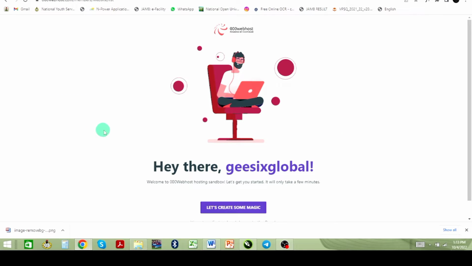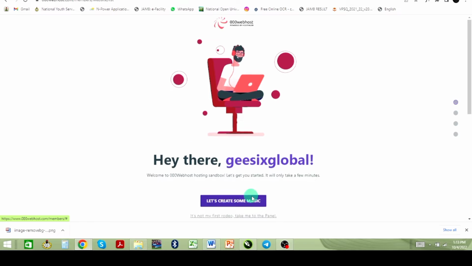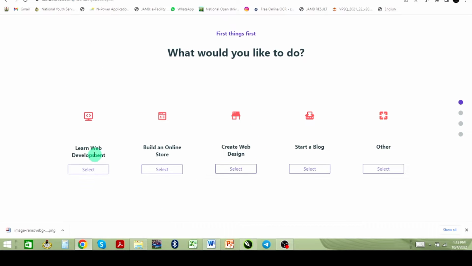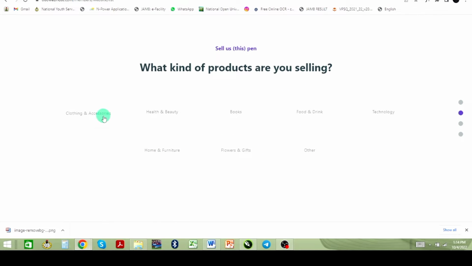Okay, so when you click on the sign in button, you're going to see a page like this. So what we're going to do is create some magic. You have this option here, you pick any type of website you intend building. So we're going to click on this to create web design. Here as well, you have a type of product you wish to sell on your website. So for this, we're building a technology website.